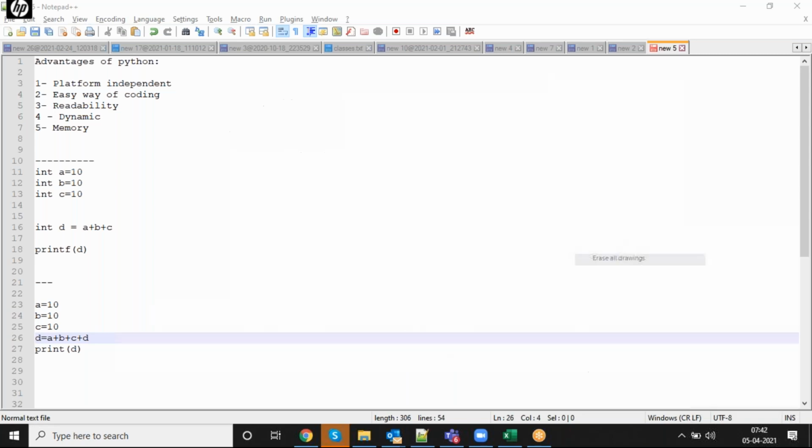Okay, now come to our Python case. Python has an internal algorithm which will deal with the memory. Okay, what is that scene? 23rd line, what is there? A is equal to 10. A will be created, right? So 16 bytes are consumed.